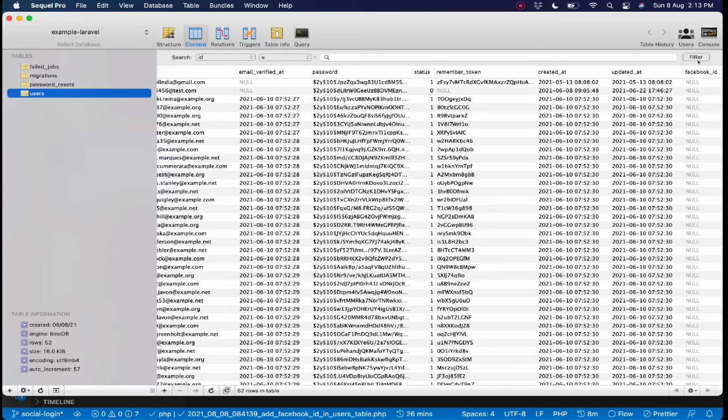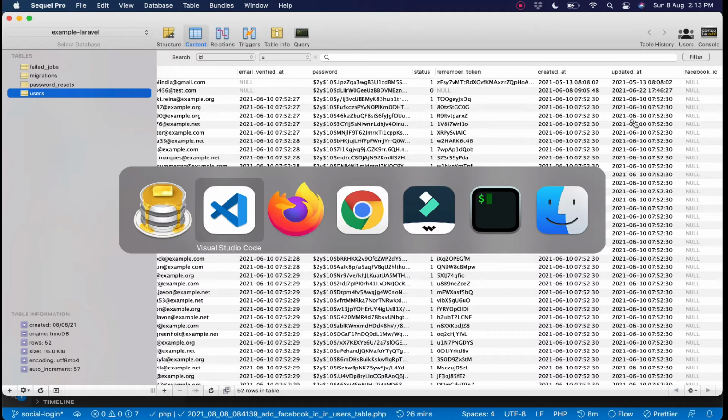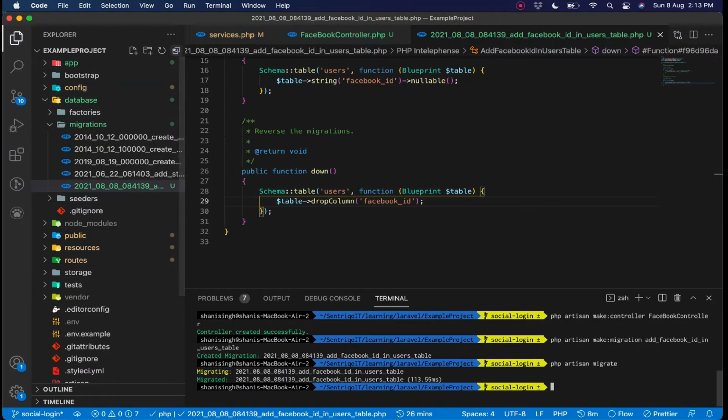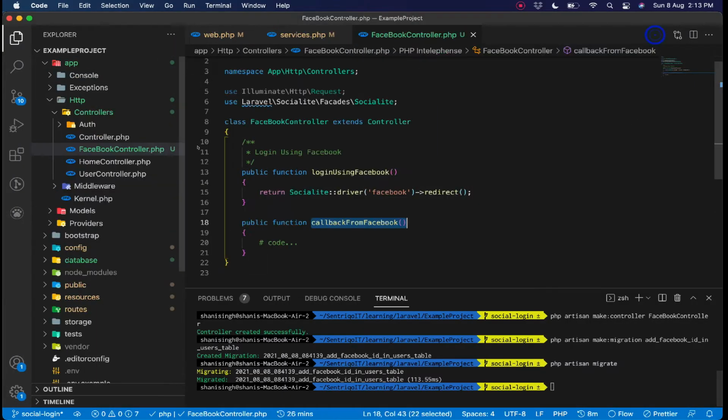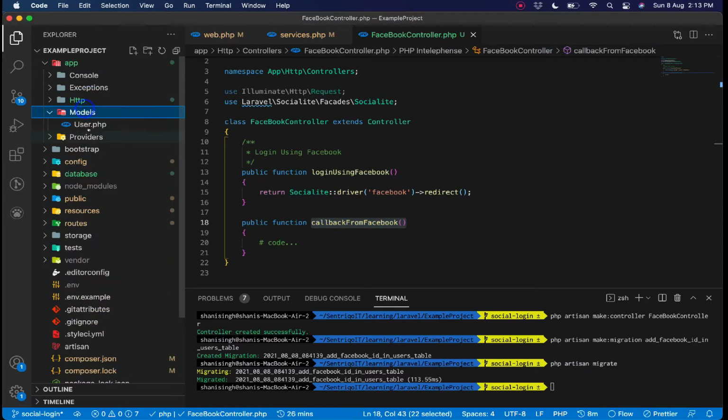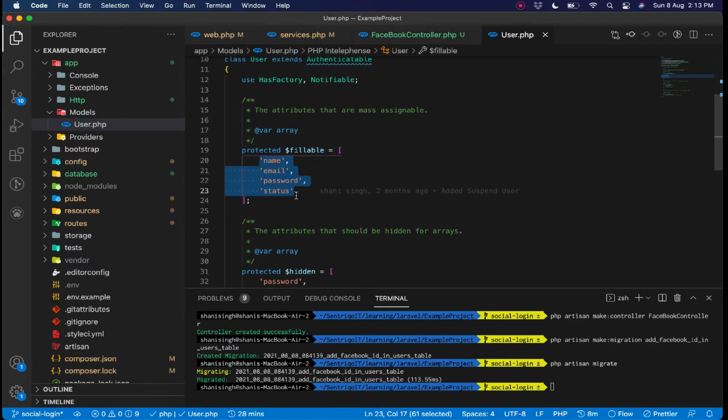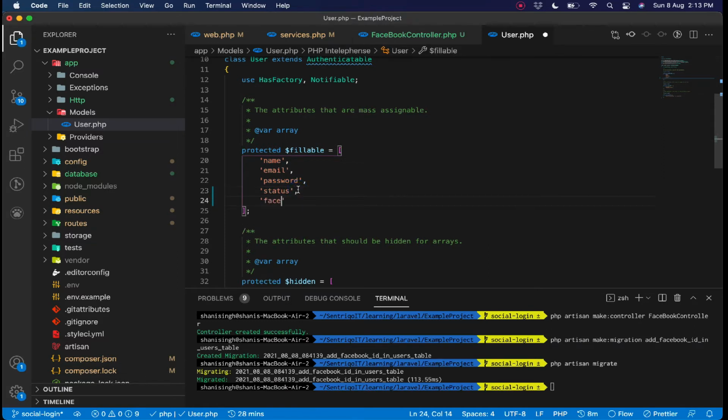So this is the column where we are going to store the Facebook ID, which we will receive from the callback URL. So the migration is done. The next step is we just need to define this Facebook ID as a fillable property in the user model. So close this file, go into models, user model. You see this fillable property. We just add Facebook ID as a fillable property of the column.